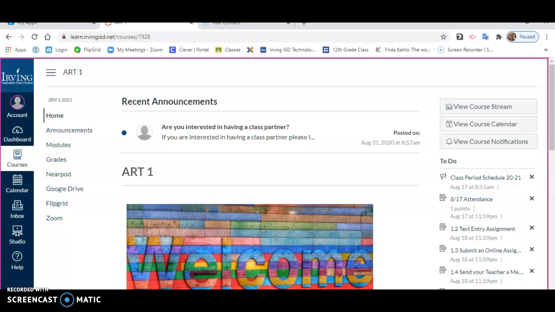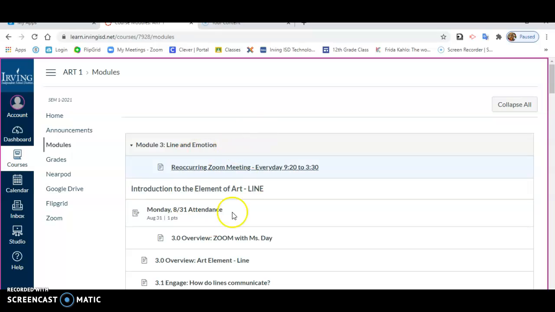So I understand that some of you have just started my class, so you missed the first 2 weeks, and that's fine. I'm going to show you what you need to do to get caught up. If you go down to modules, this is where you will see all the assignments. I'm trying to put what we're working on now up at the top.